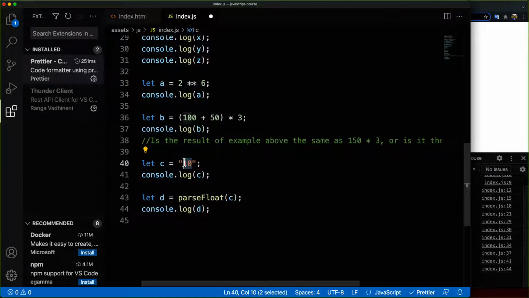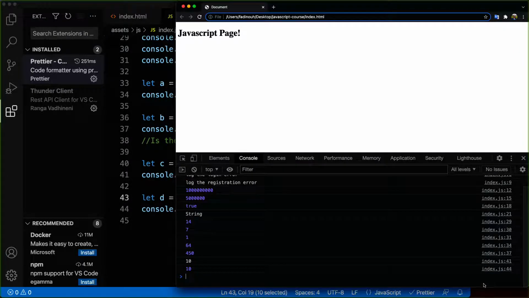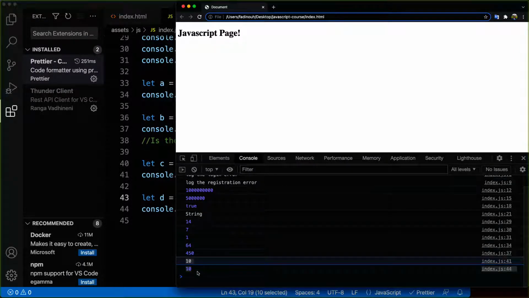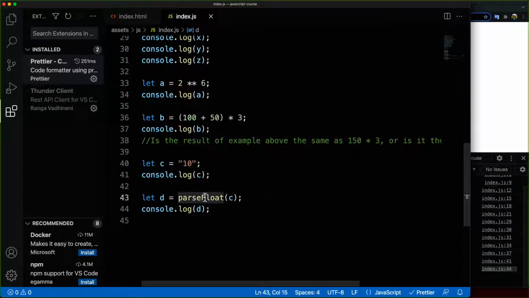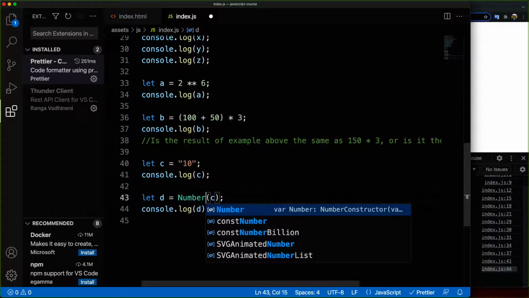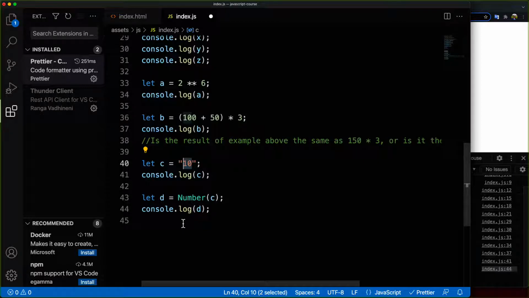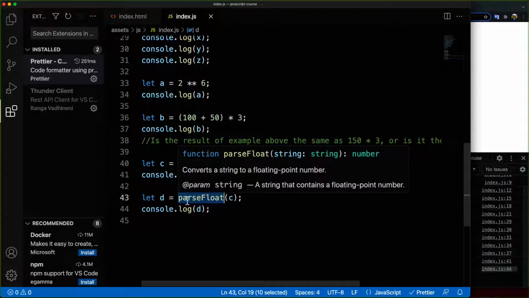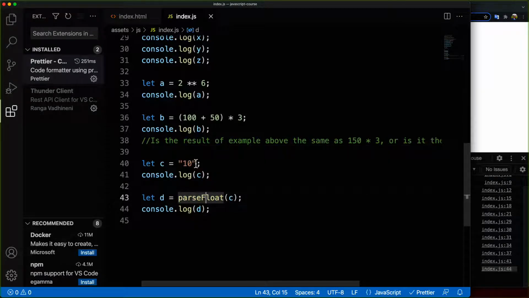So I have here an integer as a string, of course. I want to convert it to a float, so I will get a float number. Let's refresh that and we will see that parse float kept it the same. So when you are always sure about the variable, if it's float or integer, then you can use the proper method for that. Otherwise, you can just use number and it will help you to avoid parse float and parse int.